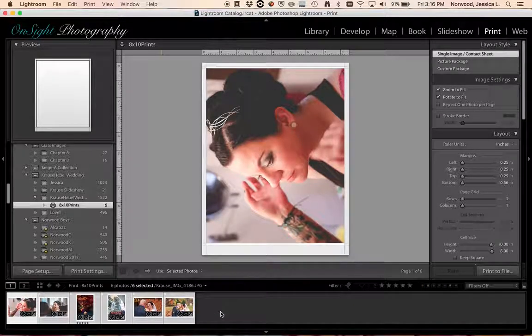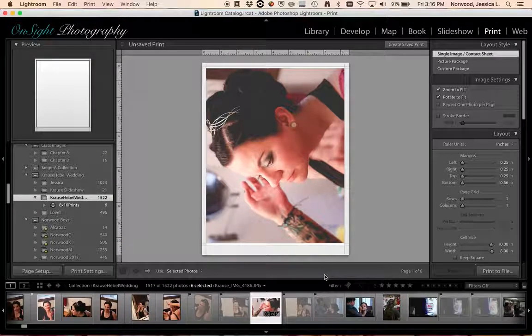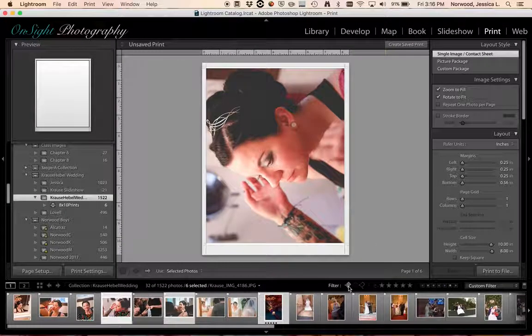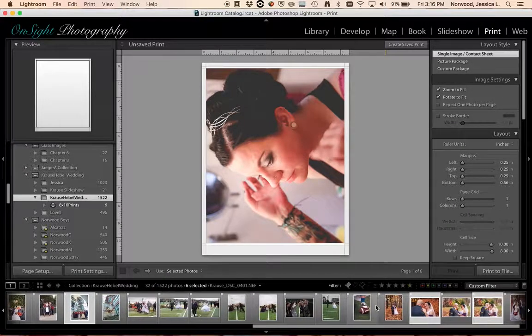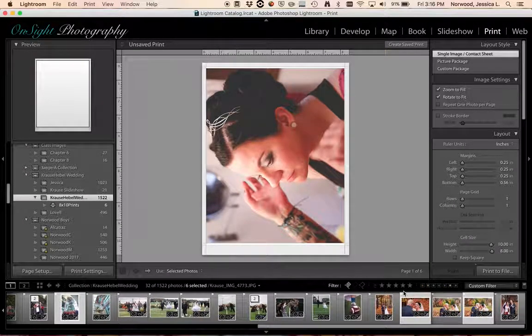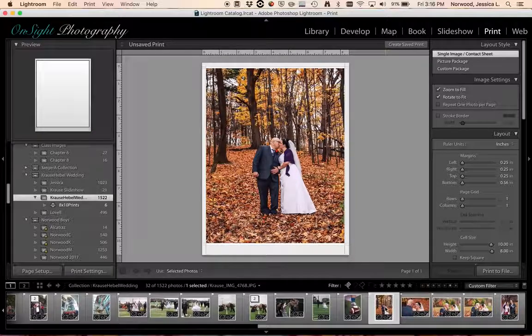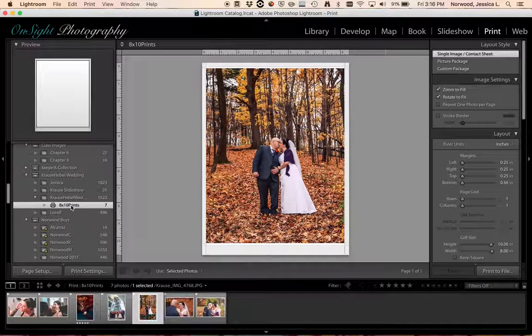So this is simply because if I want to add more images to this, it is an 8x10 template with 6 images. Let's say I go back to my pics, and I decide I want to add this one into my print. I'm going to just drag it in here to this mini collection, and now it's added in.